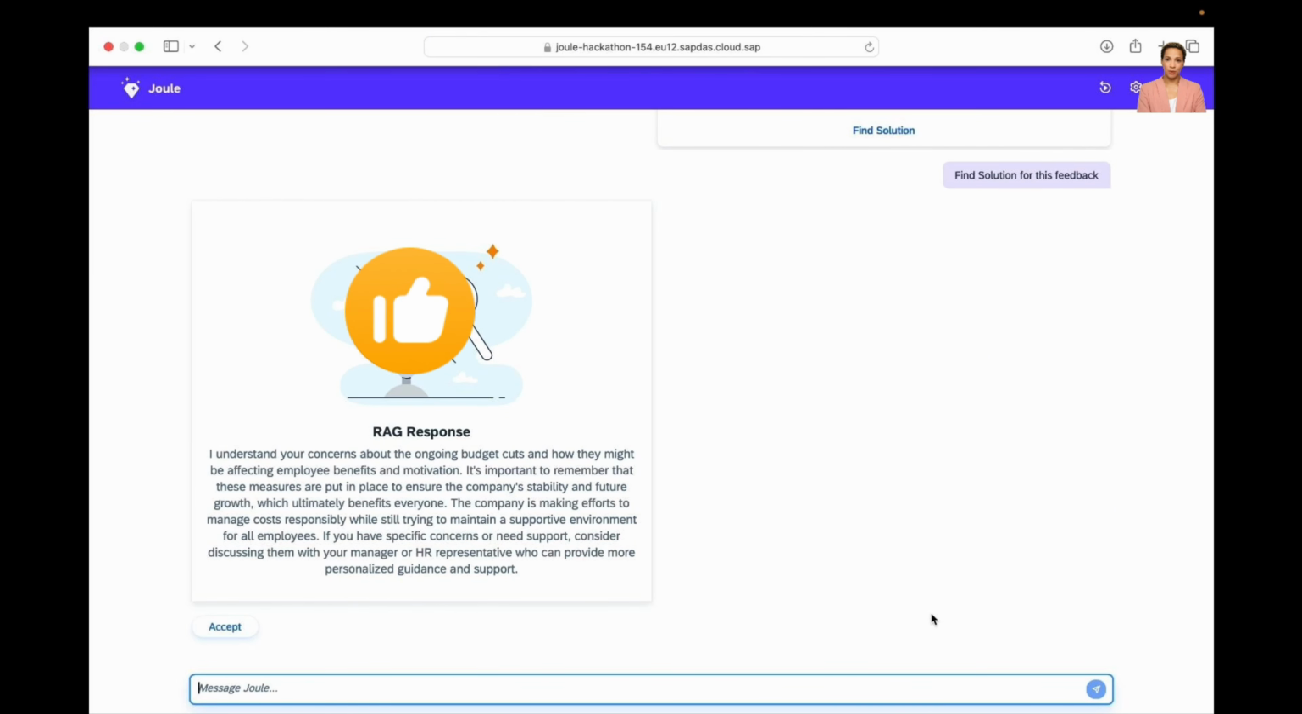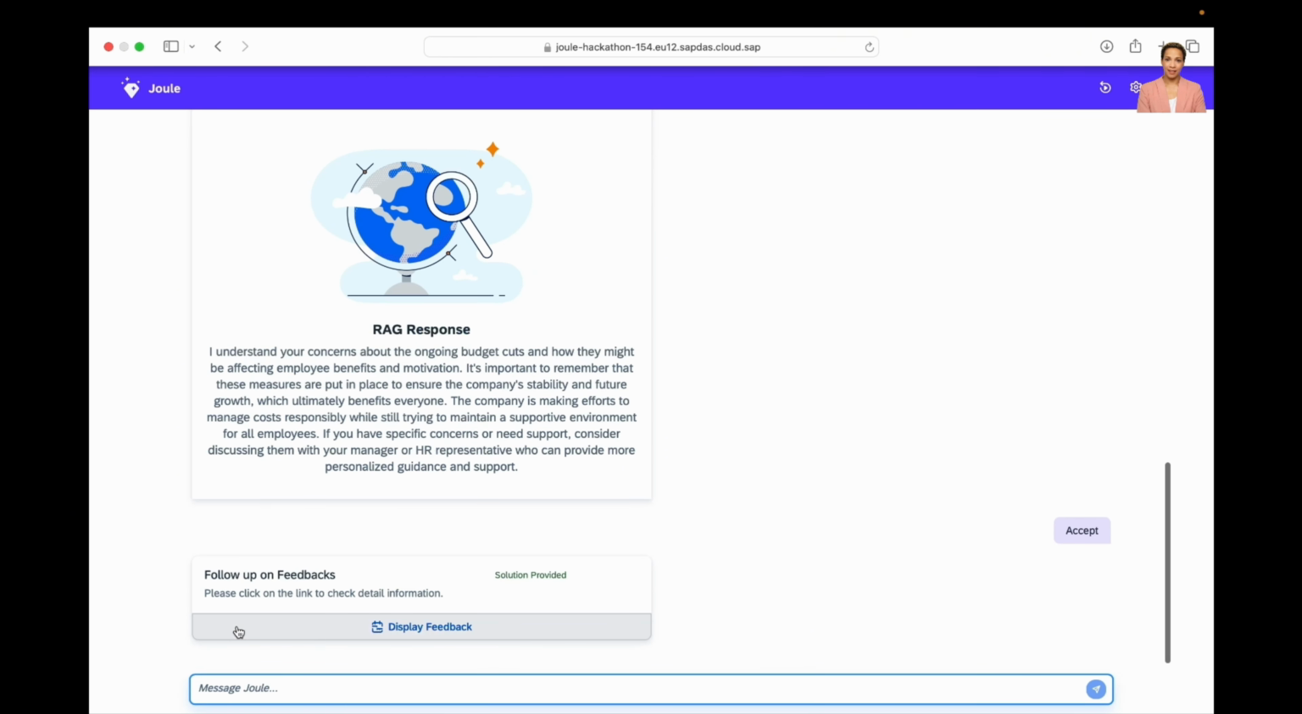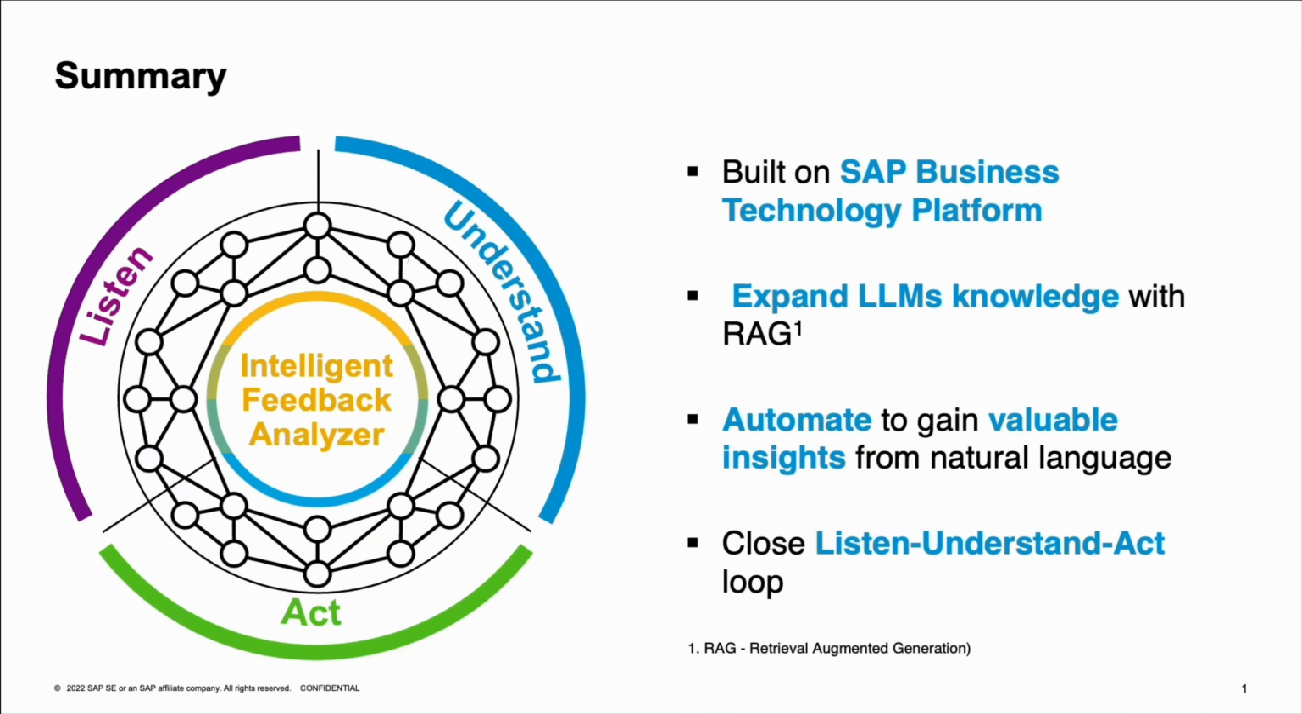Excellent. I can quickly understand the employee's concern and retrieves a proposed solution from the internal knowledge base. Confident in the accuracy and helpfulness of the proposed solution, I click Accept to update the status to Solution Provided. Thanks to the Intelligent Feedback Analyzer, this loop of listen, understand, and act is now more effective, leading to increased employee satisfaction and engagement.